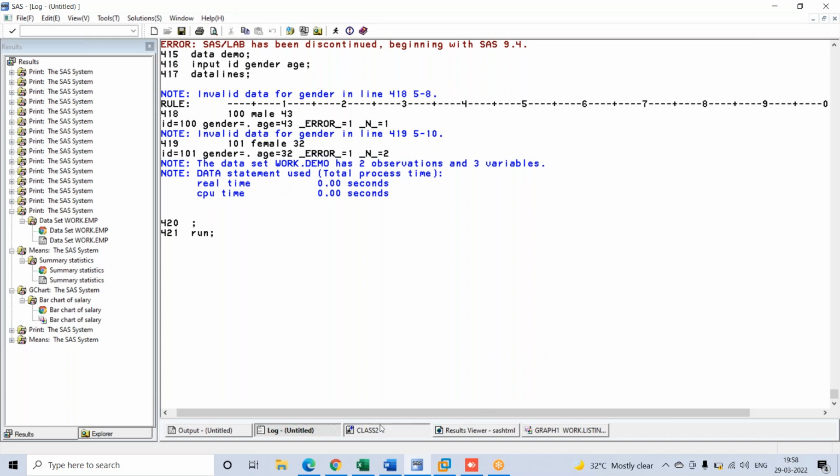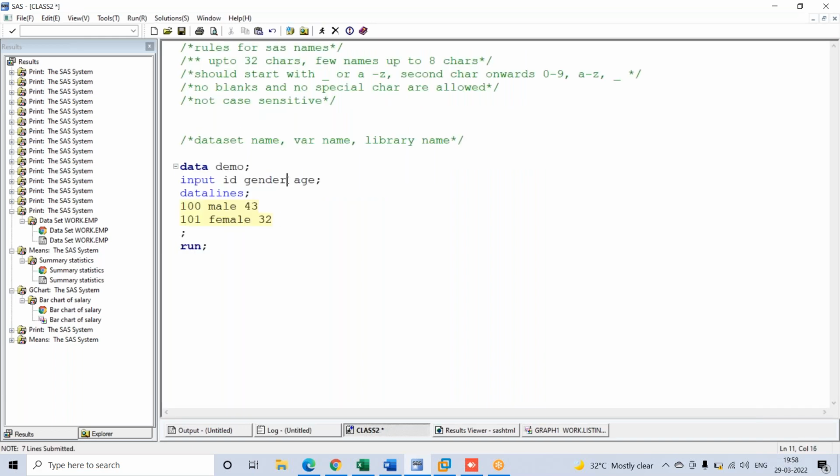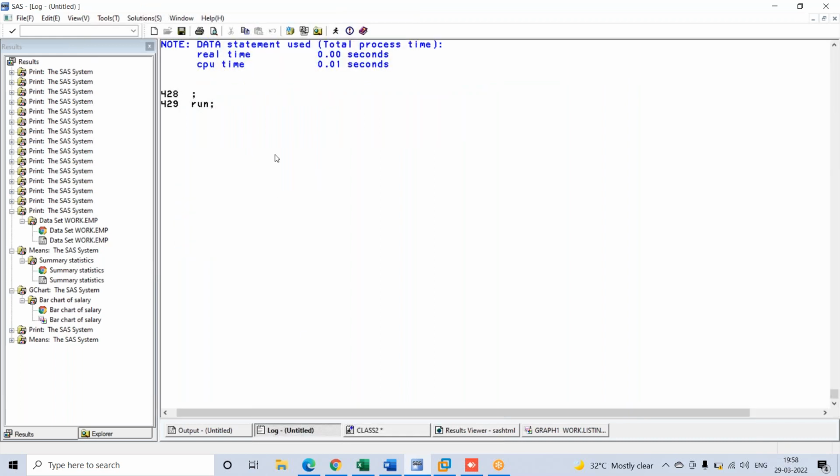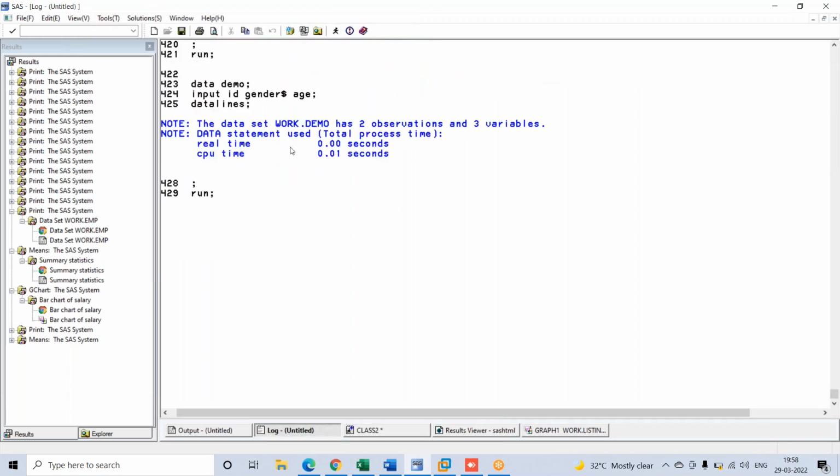So other than the gender, it is not showing any error, right, you can see. Dataset demo has been successfully created. Data work.demo has 2 observations, 3 variables.